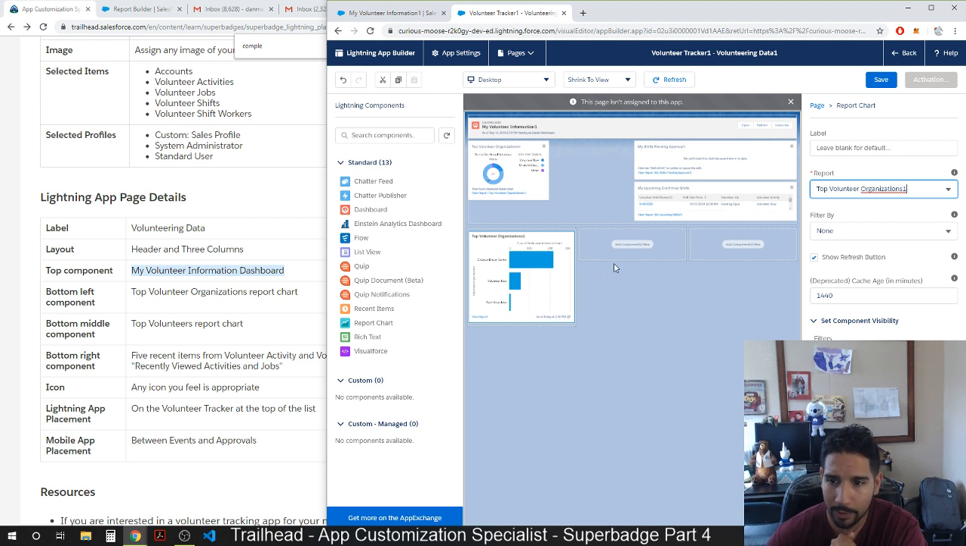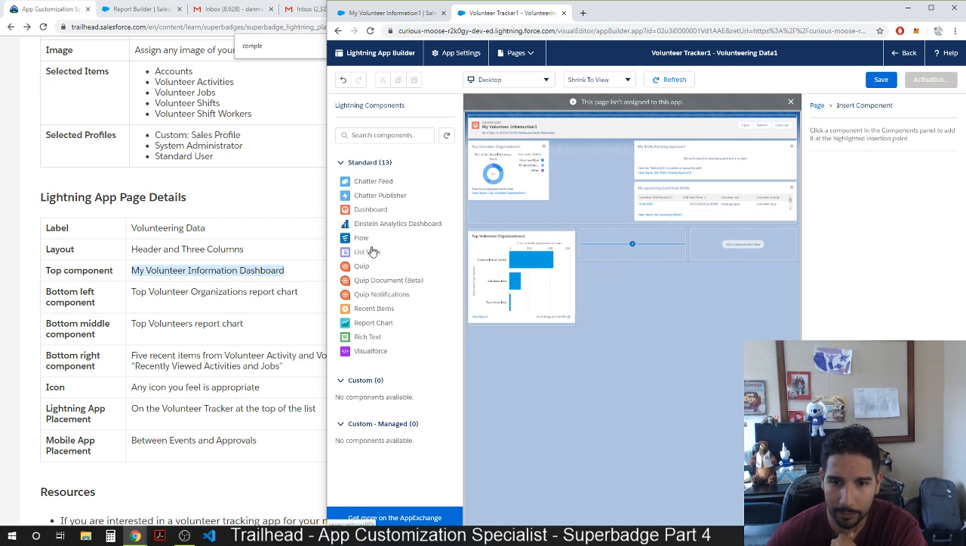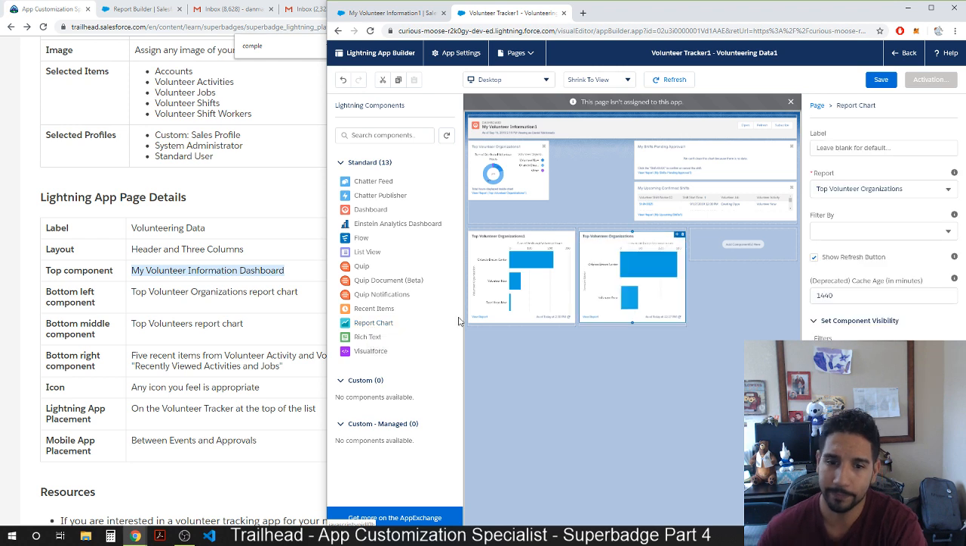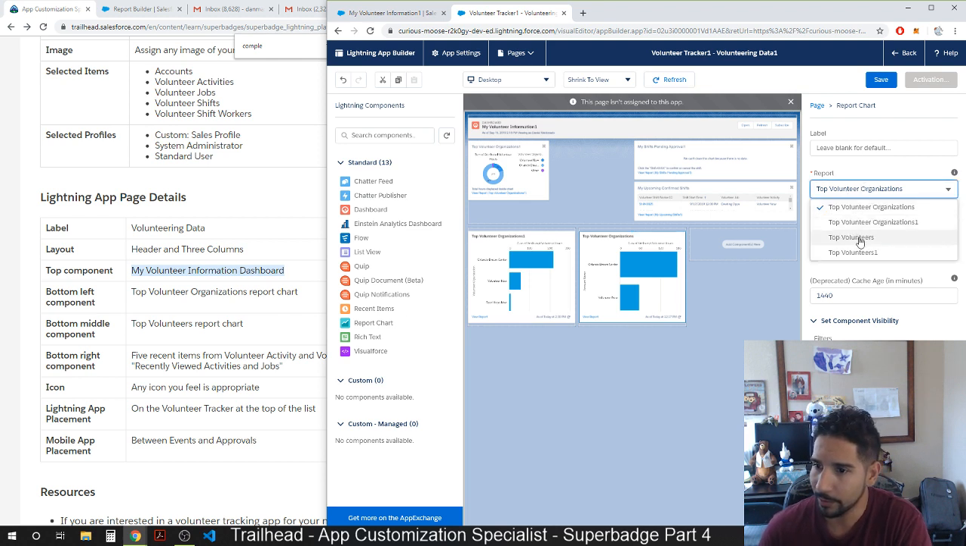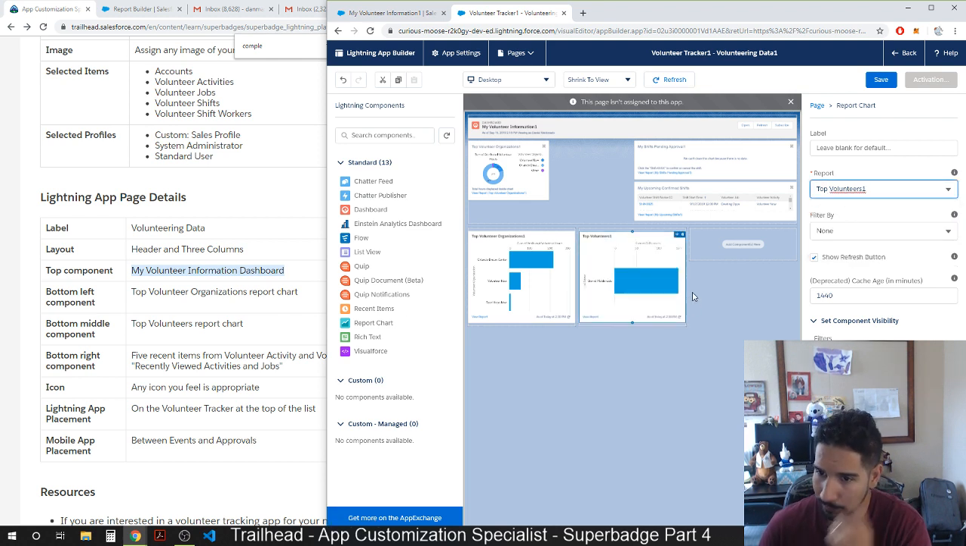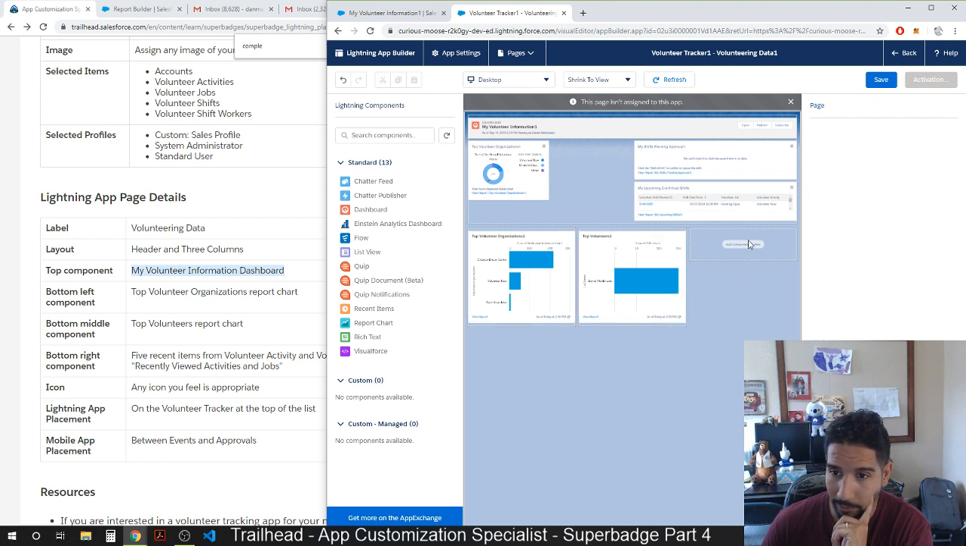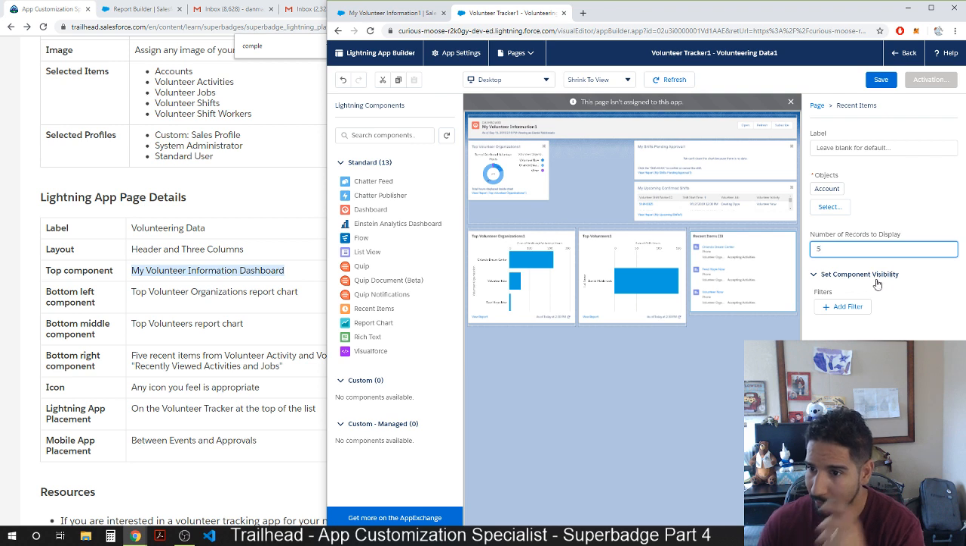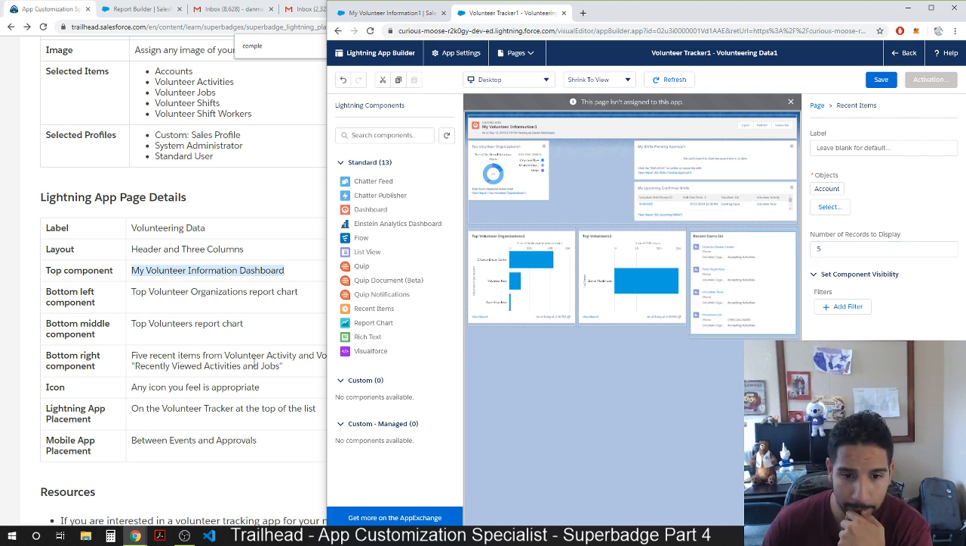bottom middle. So that's another chart. It's gonna be bottom mid, top volunteers. Okay, so top volunteers, and then bottom right. 5 recent items. Okay, so this is gonna be something else. It's gonna be a recent items thing. Okay, and it's gonna be 5 records to display.